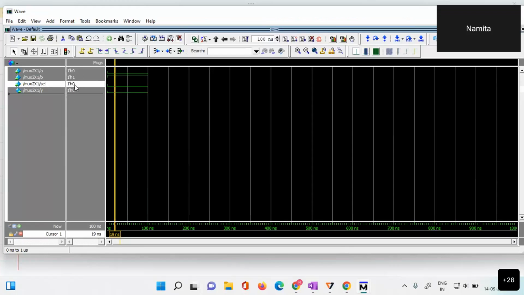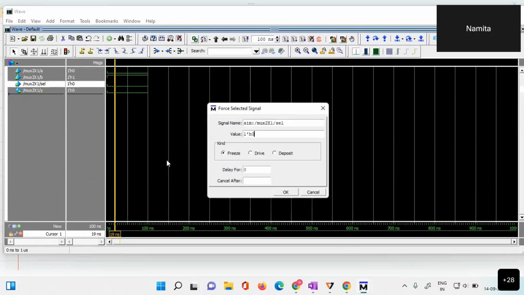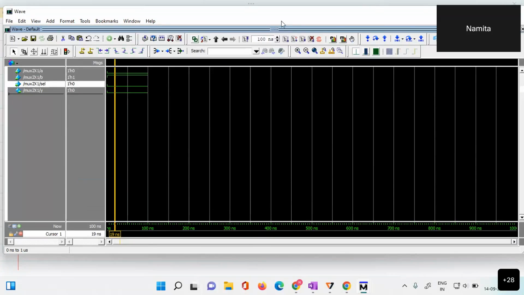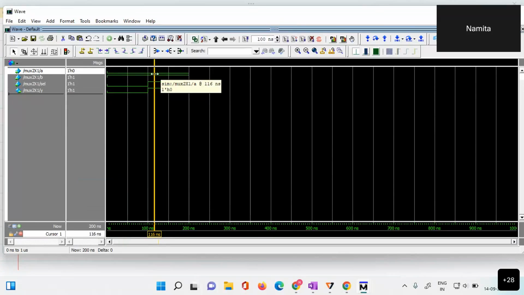When I force sel now to 1, I can use hexa also, no problem. Then if we see here, since sel is 1, the output is getting updated to 1 because B is 1, A is 0. That's how we are verifying. You can still change A to 1 and B to 0 and check it. This is the basic 2x1 mux design using bitwise operator.